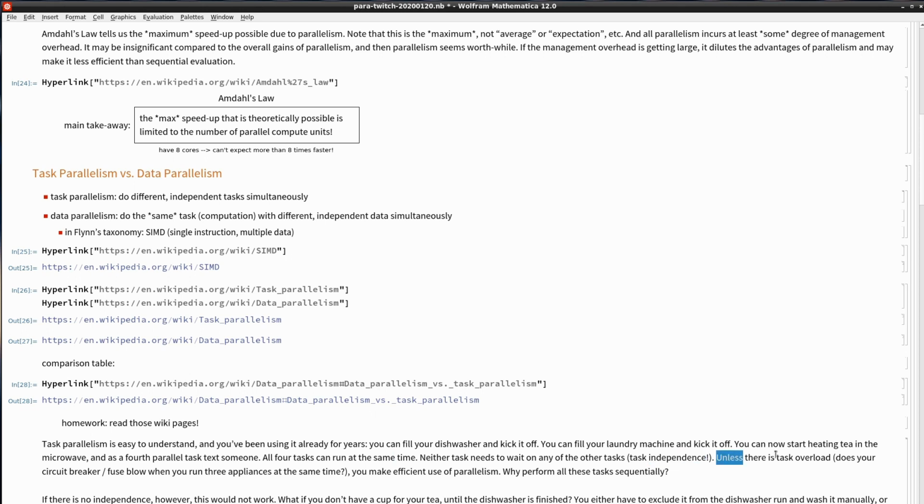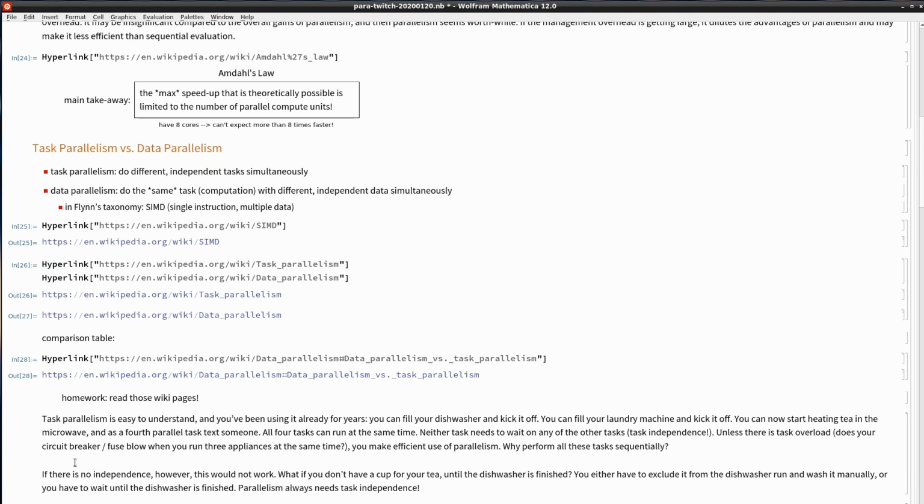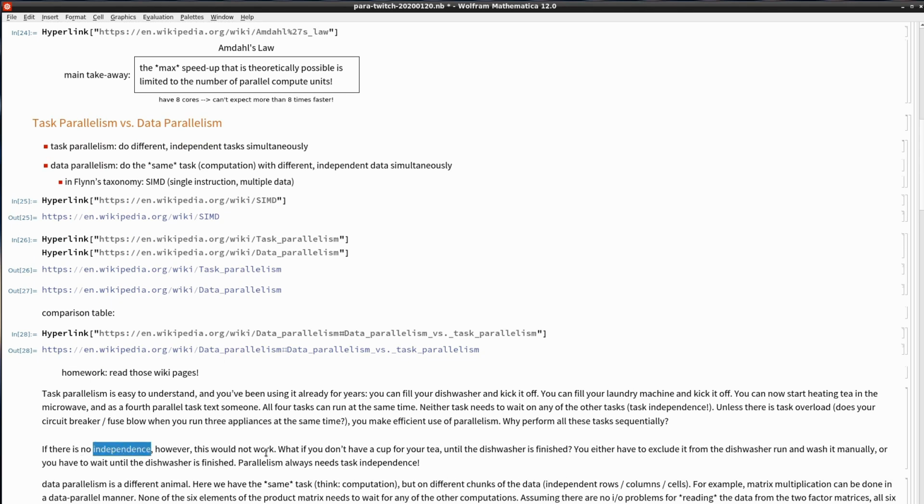And unless there is a task overload, for example, does your circuit breaker or your fuse blow when you run 3 applications at the same time, dishwasher, laundry machine, microwave, then you're making efficient use of parallelism, right? But if your fuse blows, then there is a dependence that destroys your parallelism, right? But if they can run independently and there's no contention on resources, in this case electricity, you can run them concurrently. If there is no independence, however, this would not work.